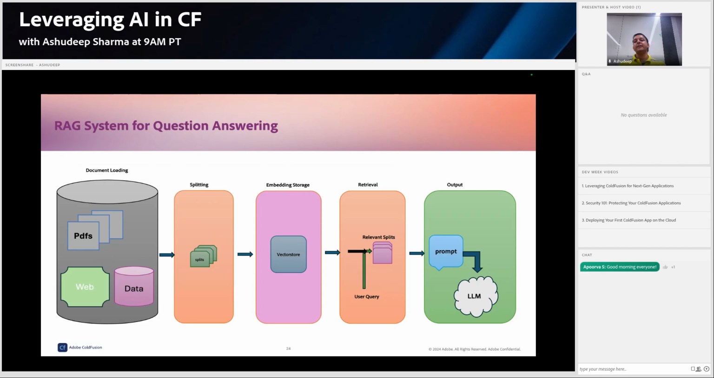Now, coming to the architecture of RAG, right? A RAG system is a bit complex, but it has individual subsystems, wherein everything is described as a layer, which you can tweak to optimize the RAG itself.